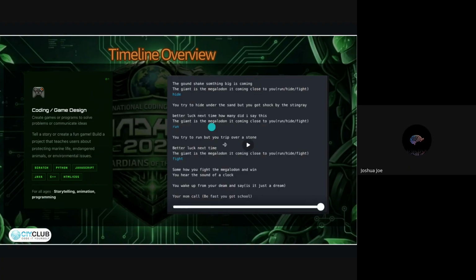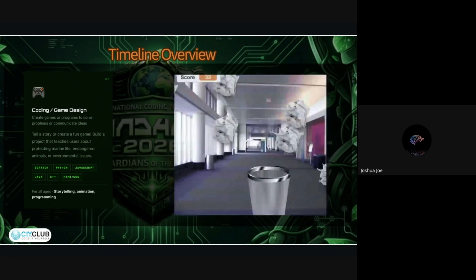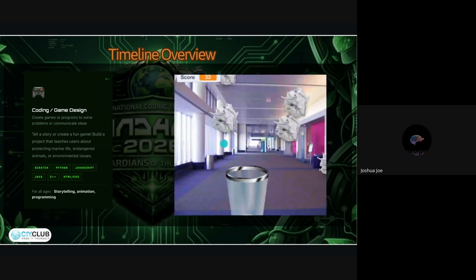Here, we have one project. As you see, one example here. You can create something like that as well. The story was about a Megalodon. You can choose some options, and if you choose the correct options, you get to a nice story ending. Otherwise, you're going to die by the Megalodon. That was what the story was about. And the next story is a Scratch project where you see we are collecting trash.